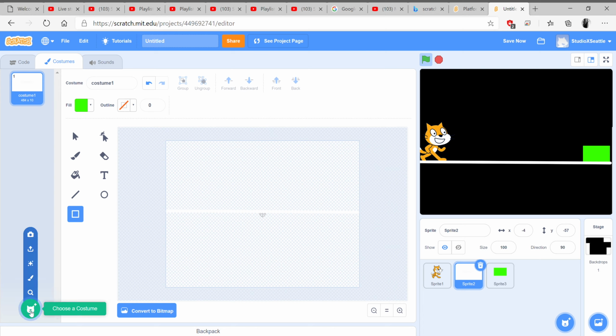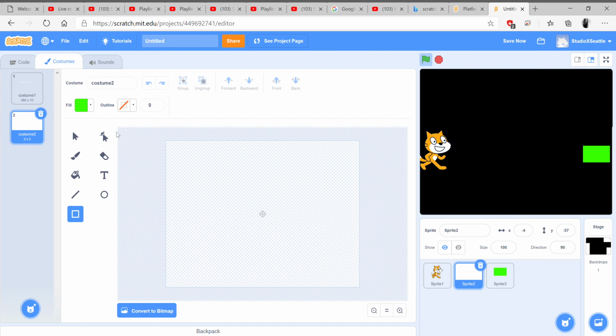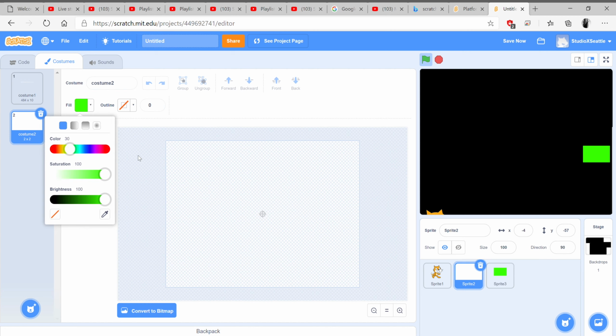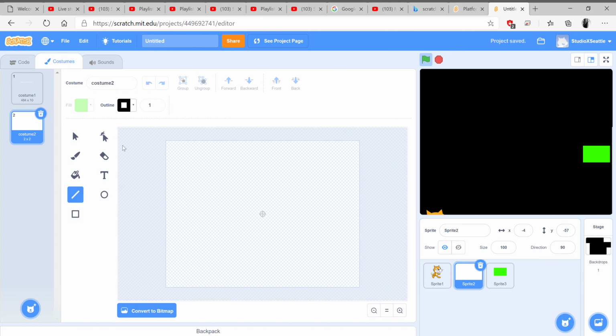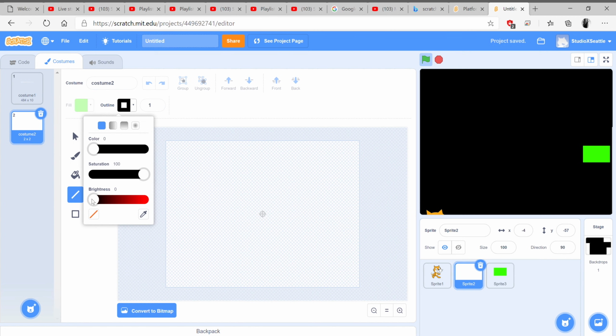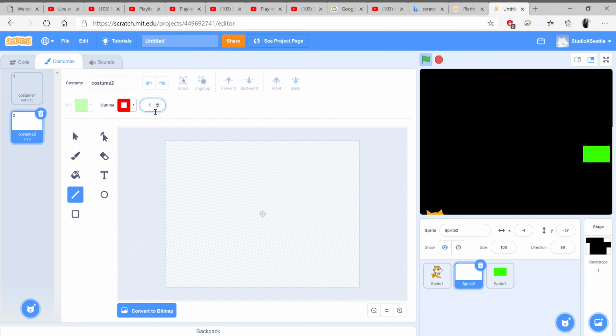Okay, so here we add a costume. We paint a costume. Yeah, that's what happens. Here we'll also, you'll know what this is later. Color 0, saturation 100, brightness 100. This is a surprise for later, but you'll see.